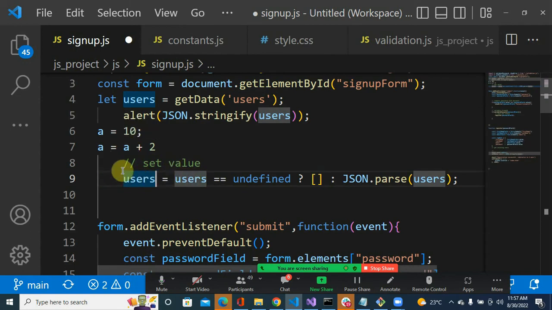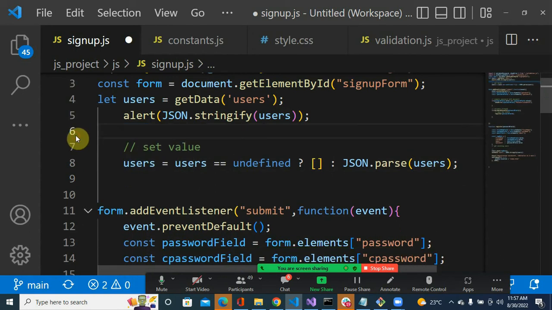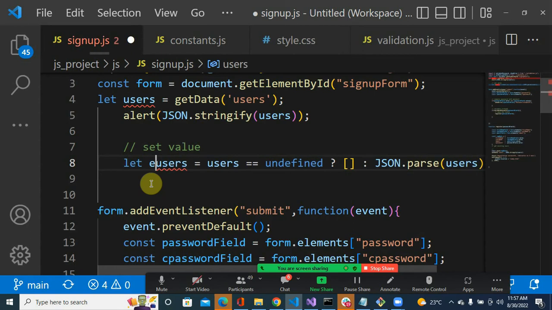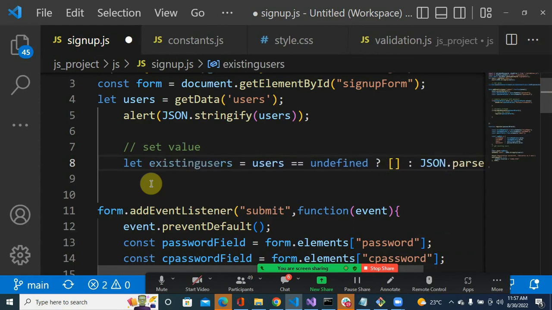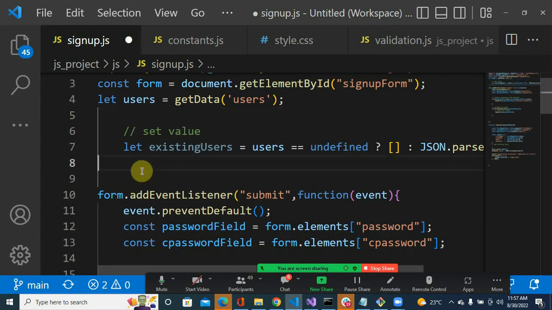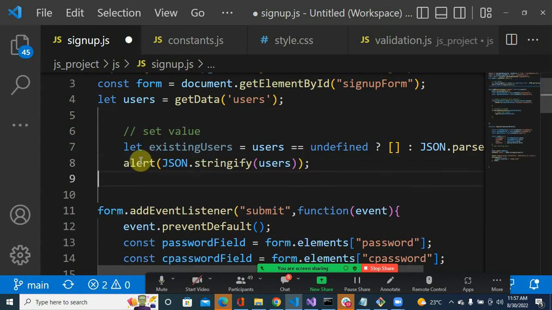But if it's going to cause problem, let me change it. Yes, sir, if you can, yes, somehow. I understand. So let's say let existingUsers be equals to this, and then I can then pass this guy like this, like this.